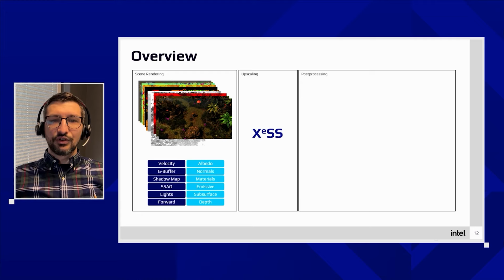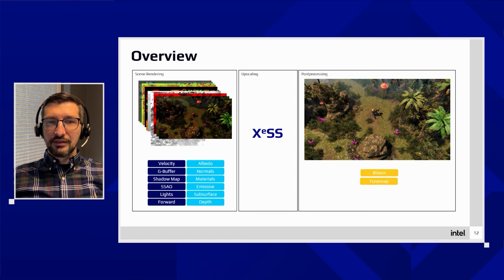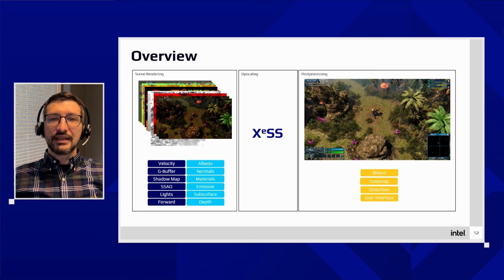And this is where XeSS comes in. XeSS takes that surface and upscales it to the target resolution. From this point on, we begin the post-processing part. In Riftbreaker, that part consists of bloom, which requires a couple of blur passes, tone mapping, distortion, and finally the user interface. Additionally, Riftbreaker supports ray tracing. You can enable ray traced shadows and ray traced ambient occlusion. Note that ray tracing requires even more processing power on the scene rendering side without actually adding any post-processing effects.